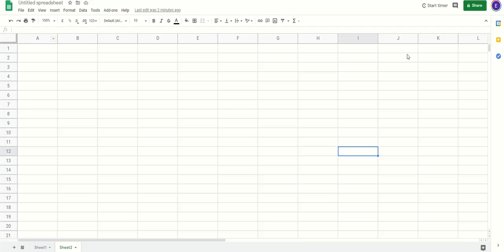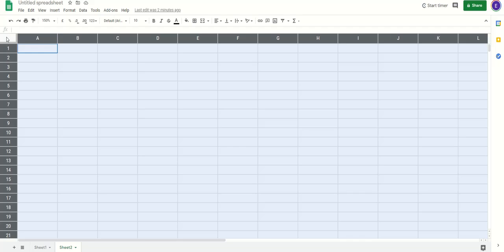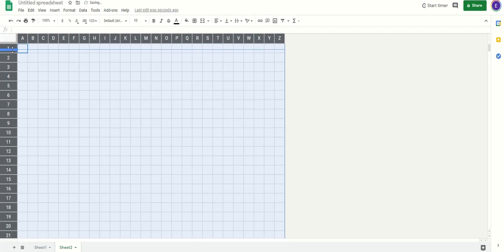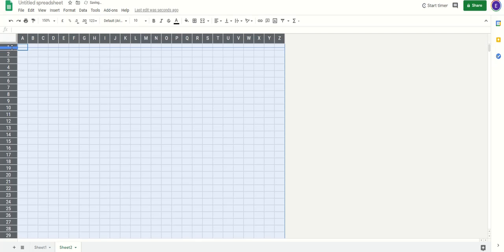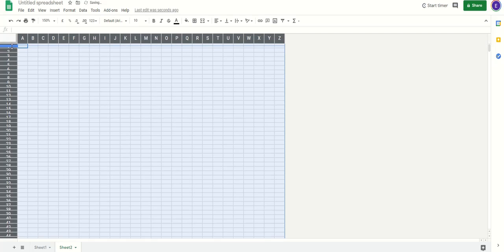To start with, when you open a new spreadsheet on Google Sheets, it'll look like this. What you want to do is highlight everything by clicking this top left corner and dragging your cells so that they're more or less square. I'm going to make mine quite small because I've got quite a large picture.